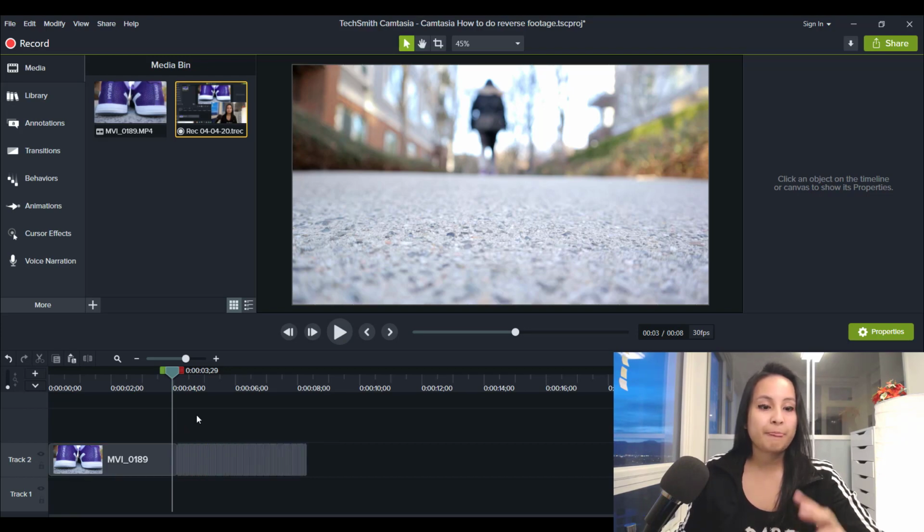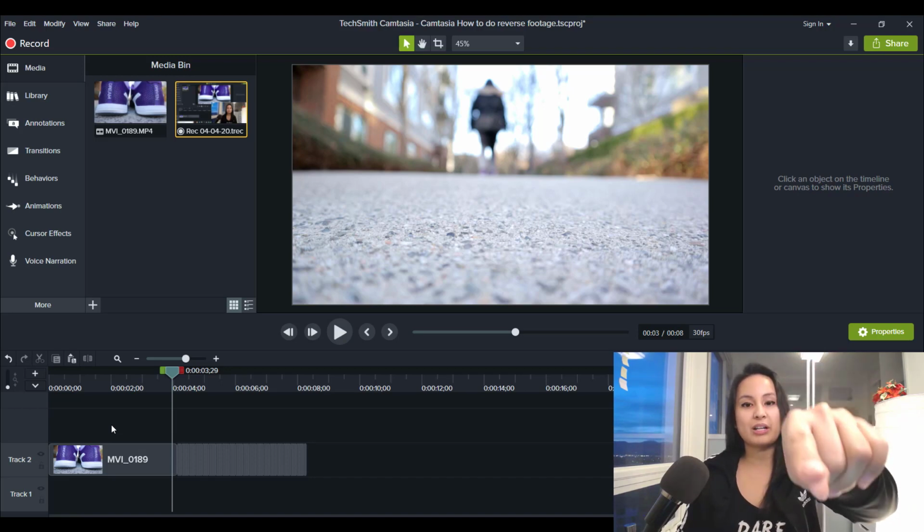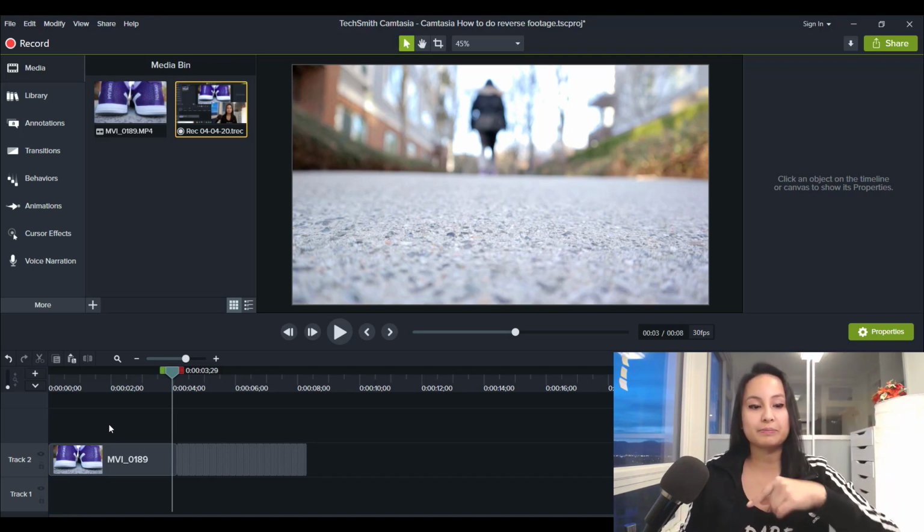So when you want to do a reverse footage, first of all, you need to make sure that you've got some movement happening, because if you don't have any movement, then it's not going to be really known that you went reverse. So this right here, I'm walking forwards out, and then I'm walking backwards in. And it's obvious that it was a reverse footage.